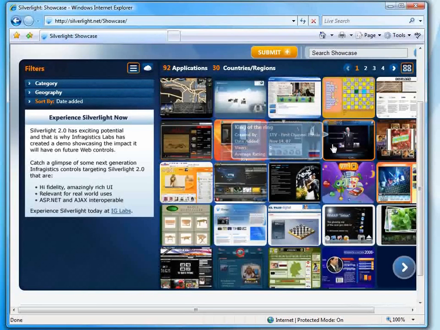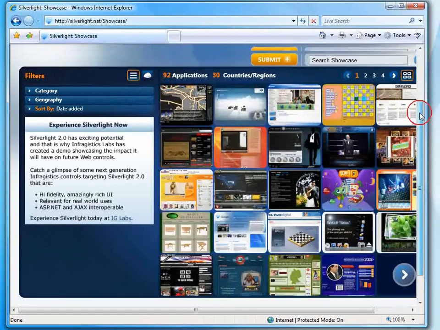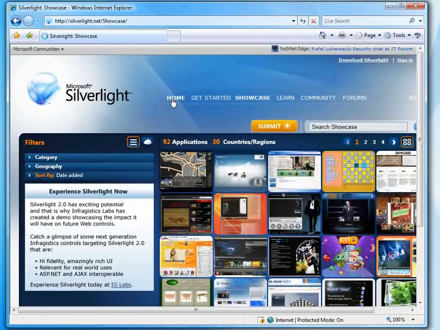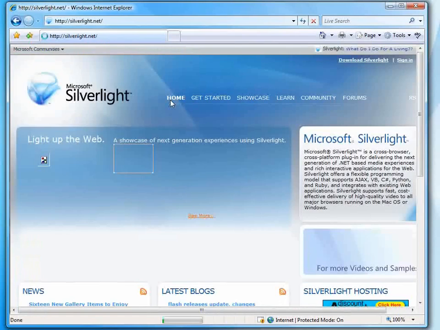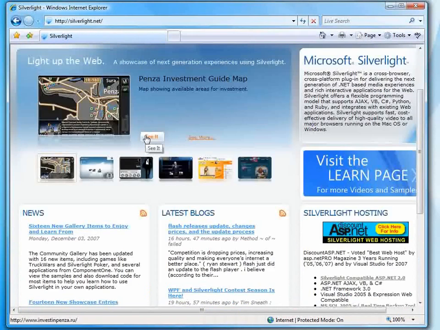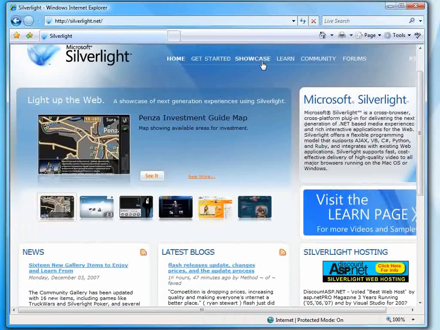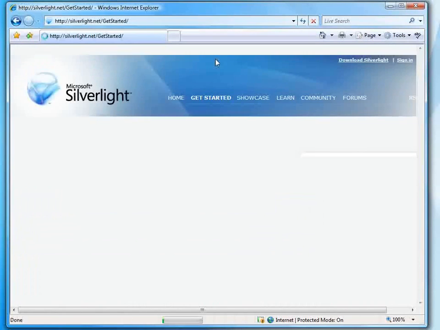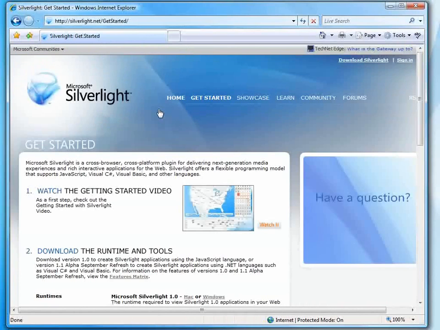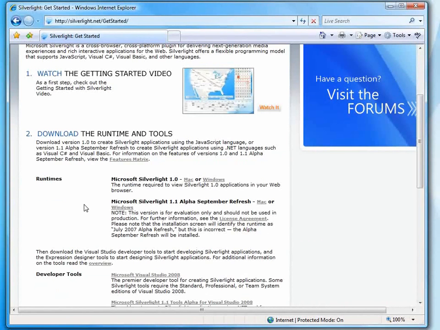Rather than sorting through this, let's move on by returning to the home page. The home page provides you with a great deal of information, including links back to the Showcase, to our learning page and community page. But for getting started with developing in Silverlight, we're going to click on the Get Started page, and that will bring you to the various downloads that you require in order to run and to develop for Silverlight 1.0. The very first thing you're going to want to do is to download the runtime for Microsoft Silverlight 1.0. You may want to download both the Mac and the Windows version.